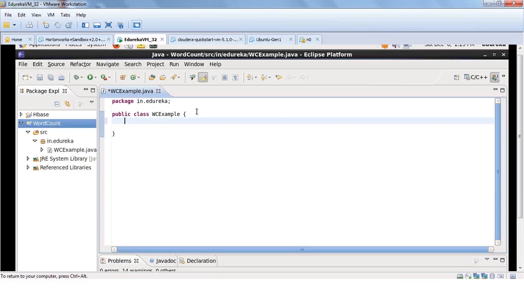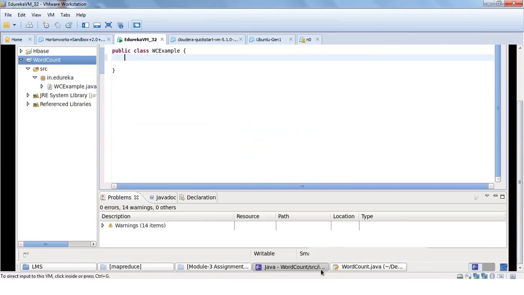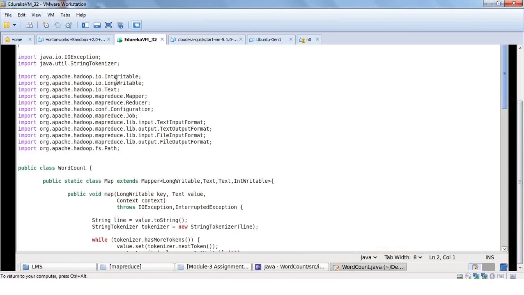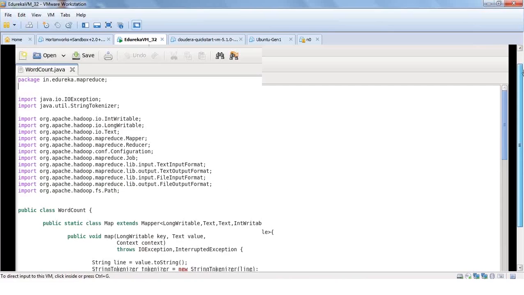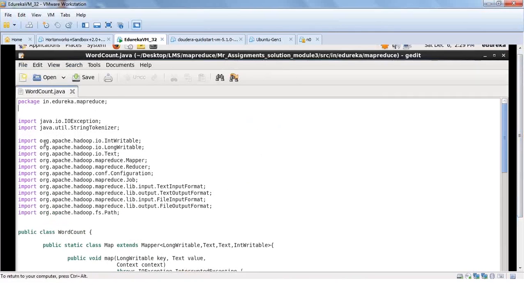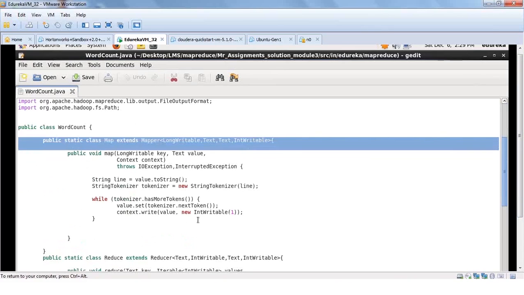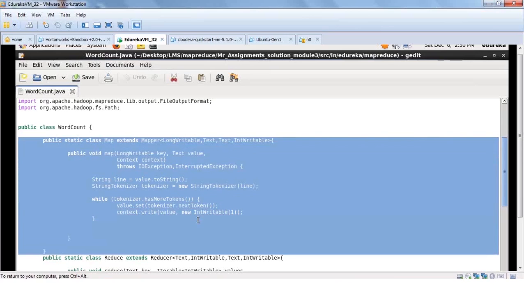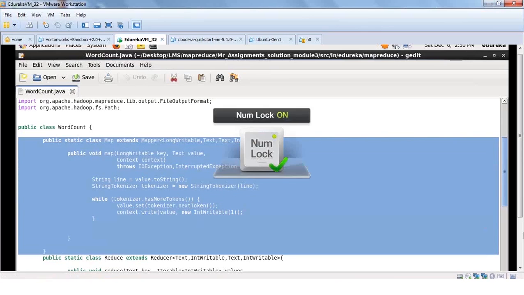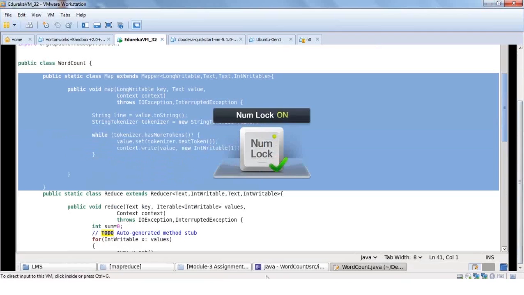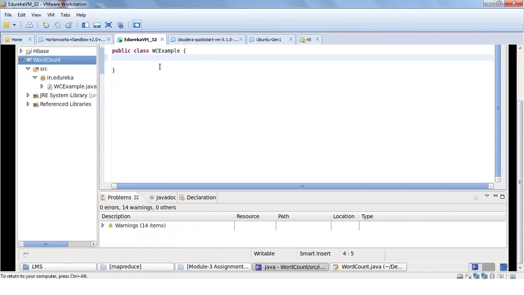So let me go ahead and start with the first one. Let me copy all these imports. Whenever you run any program, you would need some of these jar files. Let me not import it, and I will show you what would happen if you don't. Let me write only my mapper code. Inside my class, I'm just going to select my mapper code, press Control C, go down to my code and press Control V.